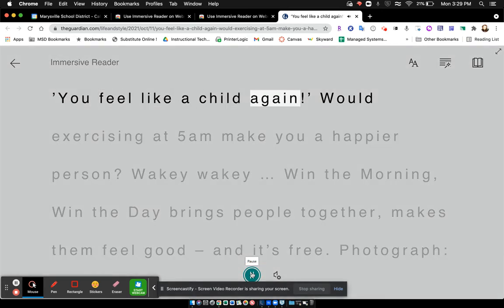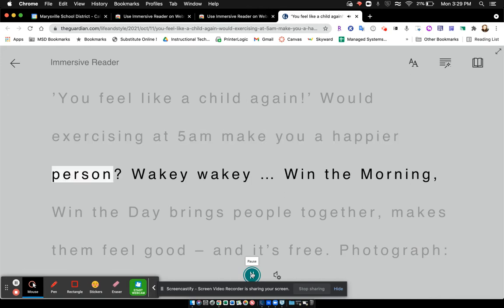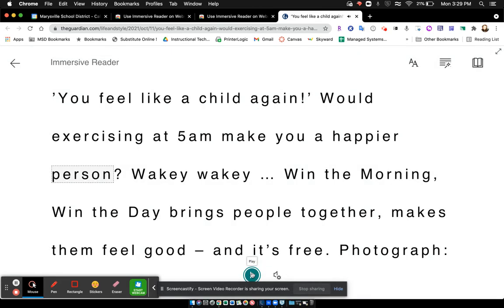You feel like a child again. Would exercising at 5 a.m. make you a happier person? We're going to pause that.